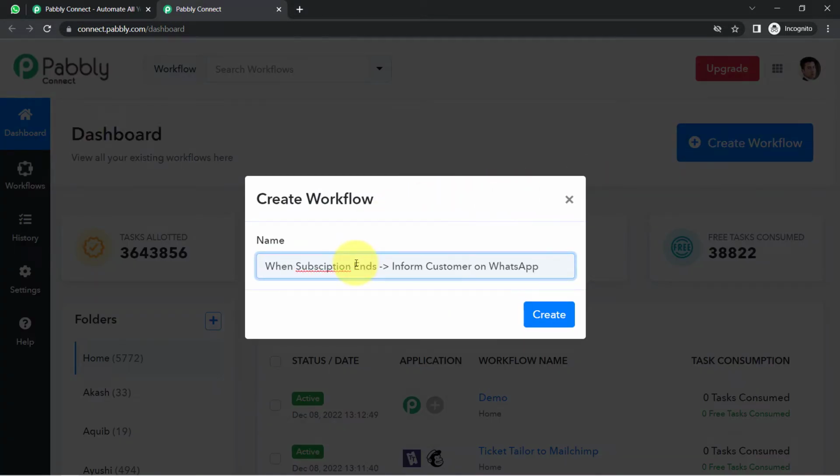and just provide a random name to your workflow, to your automation. I'm providing the name: whenever the subscription ends, inform customer on WhatsApp. In this particular video, my subscription is going to end via Pabbly Subscription Billing software. Basically, I'm using this particular software for selling the subscription. Okay, Pabbly Subscription Billing. All right, this is looking good.